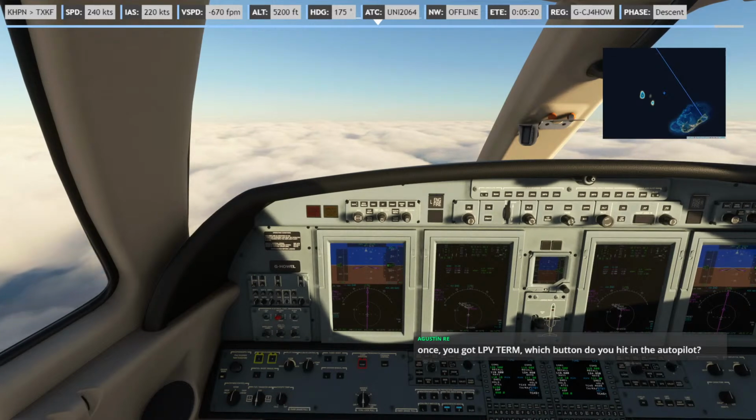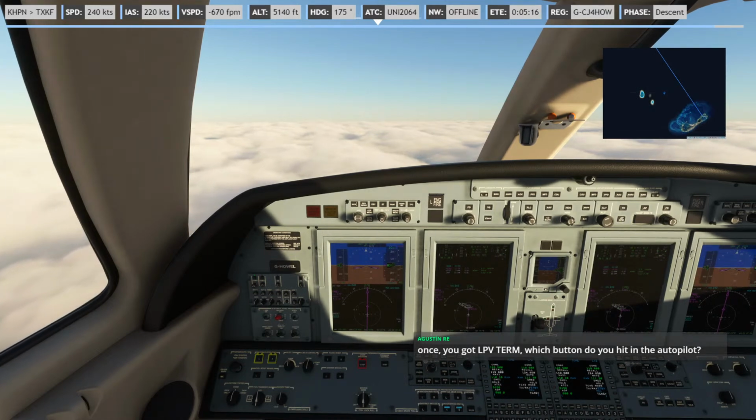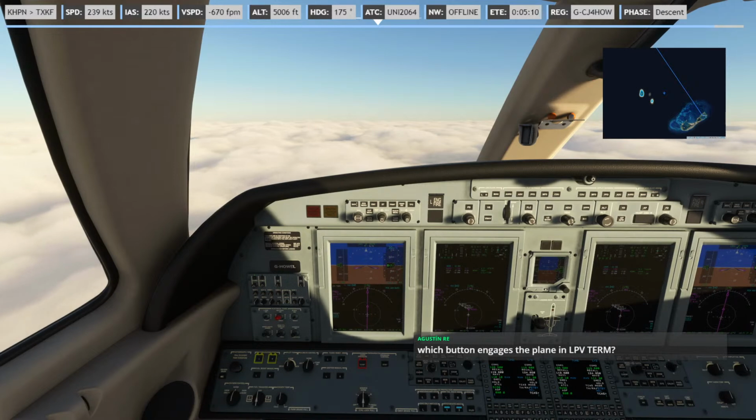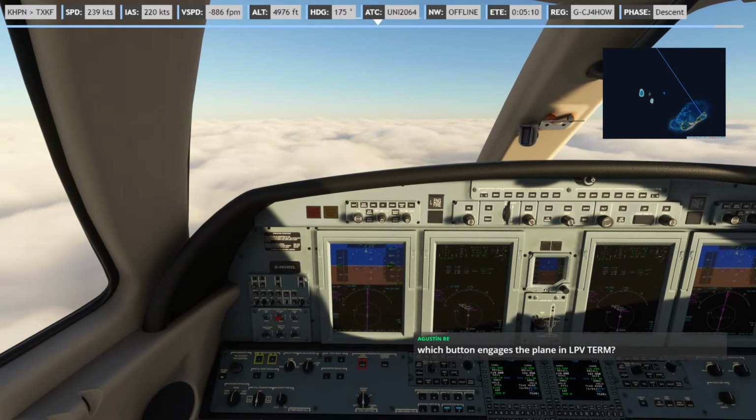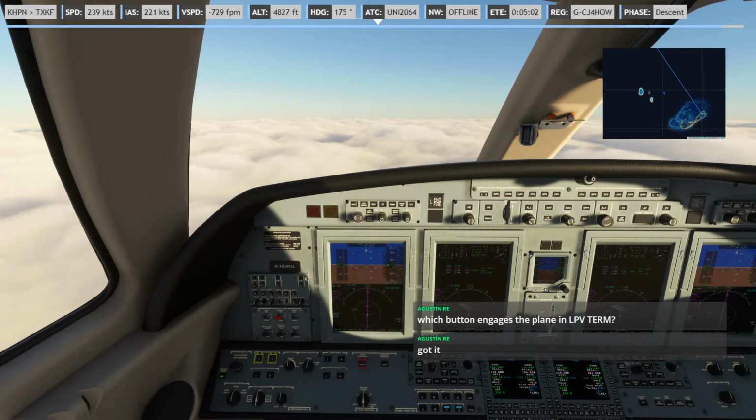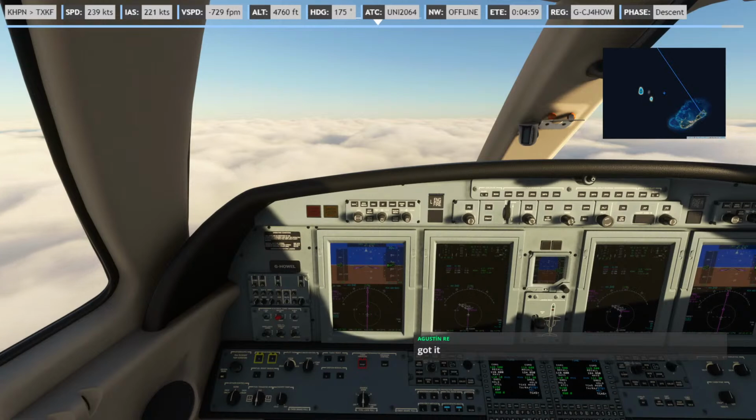No, your autopilot's already on. You'd hit the approach button, but as I say, I don't hit the approach button until I've hit the initial approach fix. No button approaches it. It automatically comes alive when you get within a certain distance of the airport. So LPV term is telling you you're configured correctly for your RNAV approach.